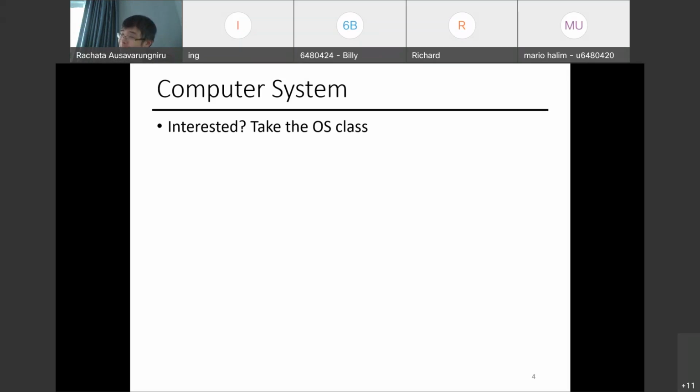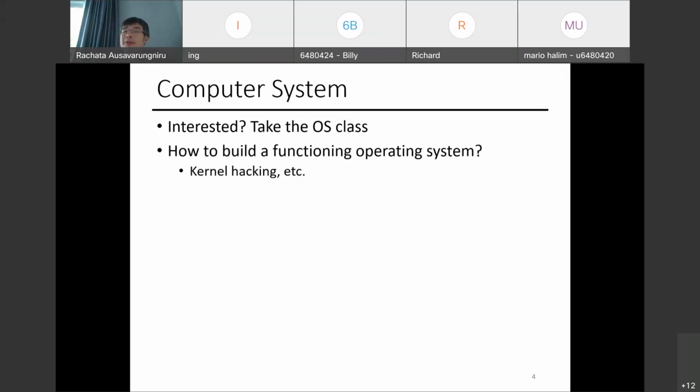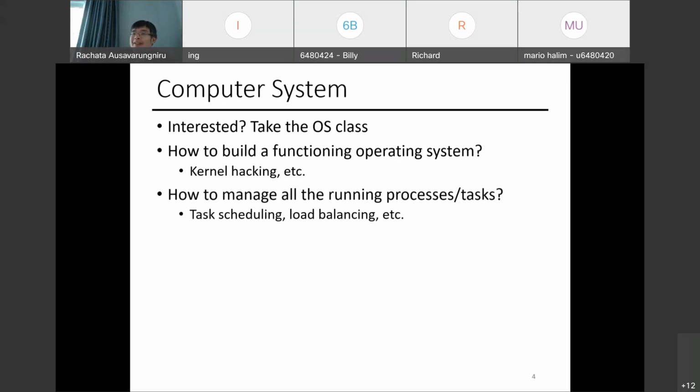So the computer system track, right? The computer system track is about how to build a functioning operating system. Things like kernel hacking, how to manage all the running processes and tasks, right? Things like task scheduling and load balancing. And I'd love to compare this to, like, let's say you have a big group project, right? Let's say it's a project of 5 people.